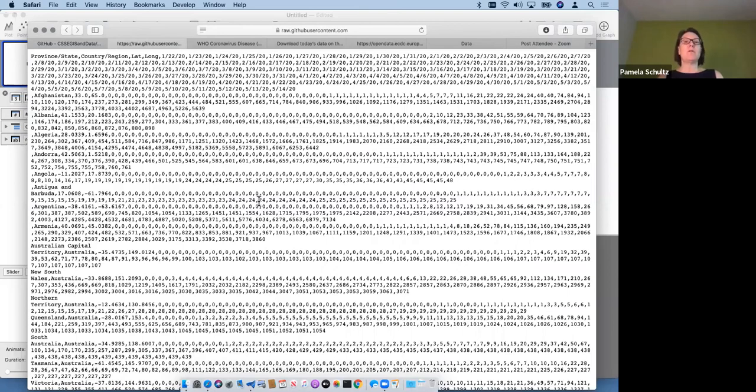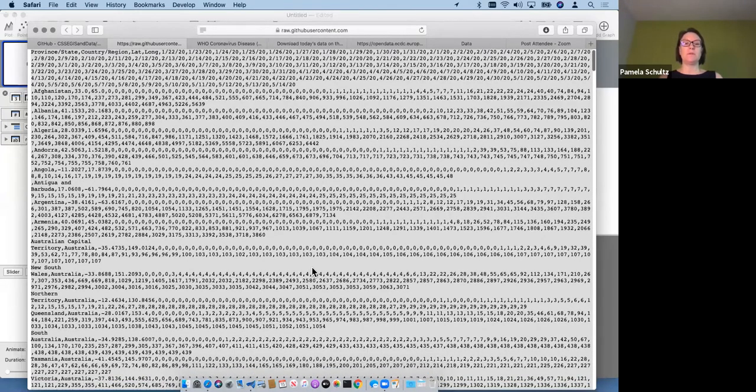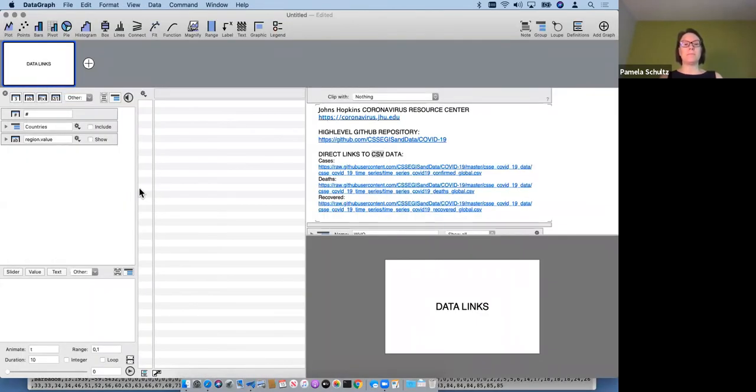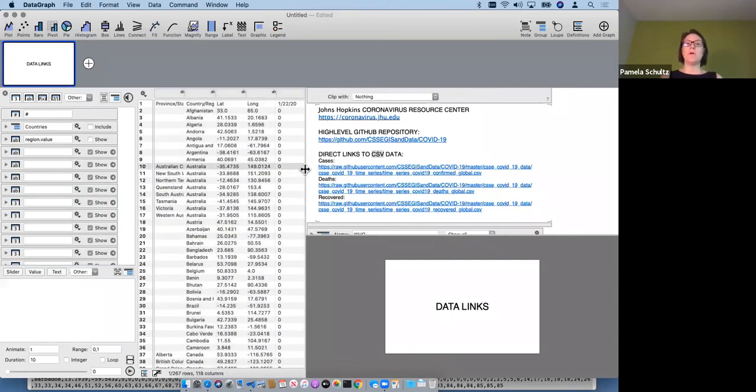To bring this into DataGraph, this is actually one of the CSV files that they have. The easiest way to do this, if you either download the CSV, but if you just go to this website, you click on the link that's provided in that file, you can do Command A to select everything within this website, and then two steps: Command A to select all, Command C to copy everything into the clipboard. Now when I go back to DataGraph, I can Command V, and I just imported all that data.